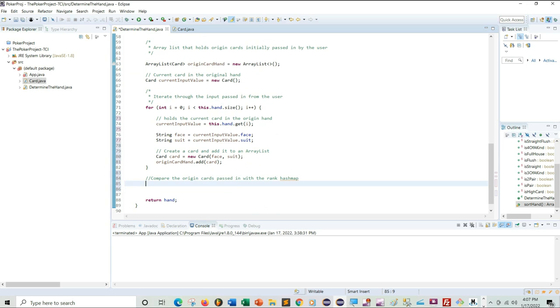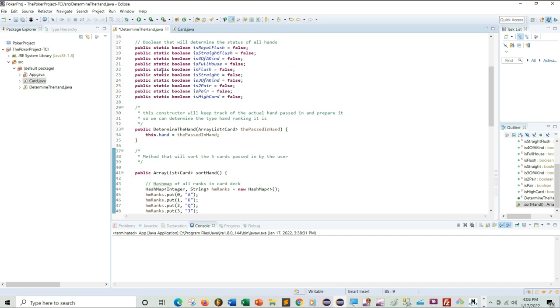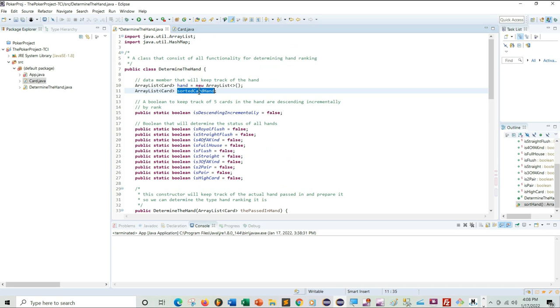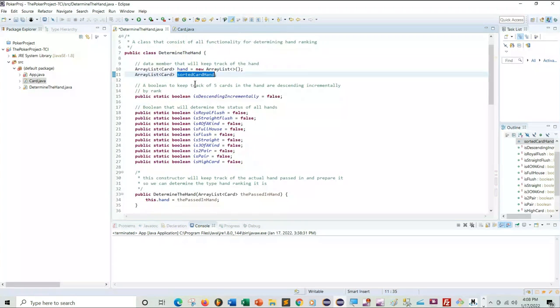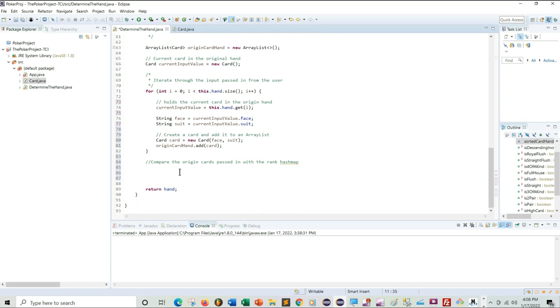All right, so in order to do that, we're going to have to first of all create this sorted hand array list. So you remember I created this sorted hand array up here as a data member. So this is where I'm actually going to instantiate this. Sorted card hand, we're going to say equals new array list.